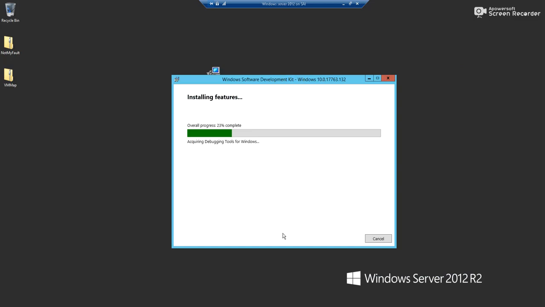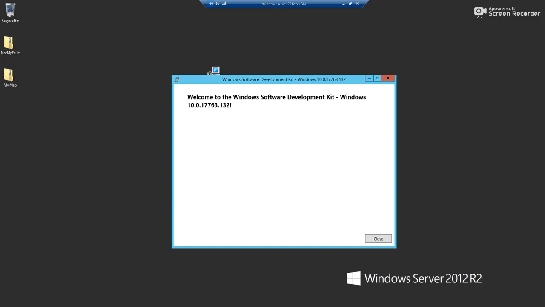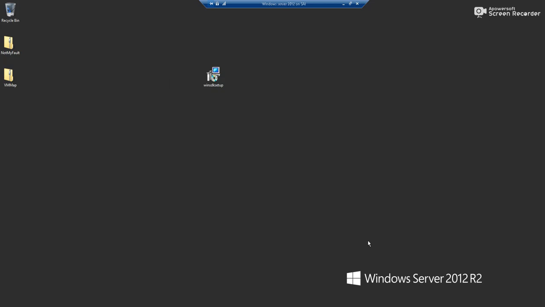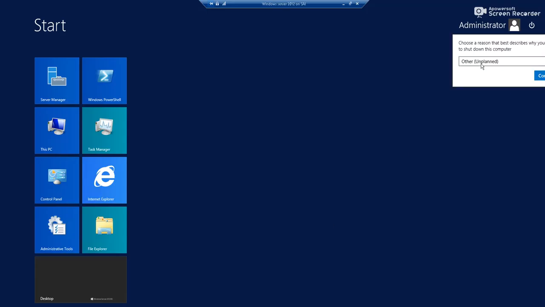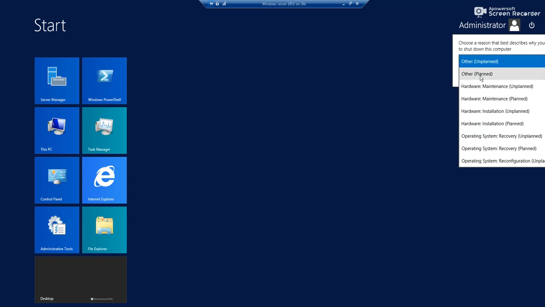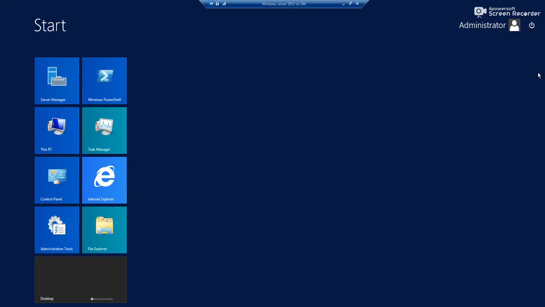Windows Software Development Kit. So I can see right now the installation of Windows Software Development Kit has been completed. You can click on close. Now I need to restart the server in order to reflect the page file settings that I have done earlier. Restart the server as planned. Continue.